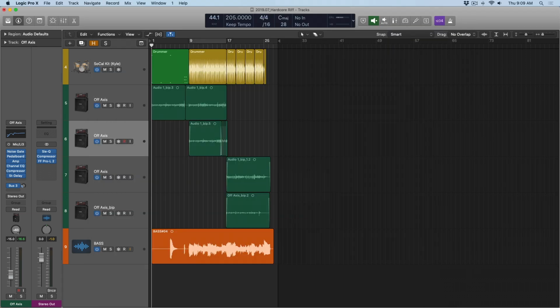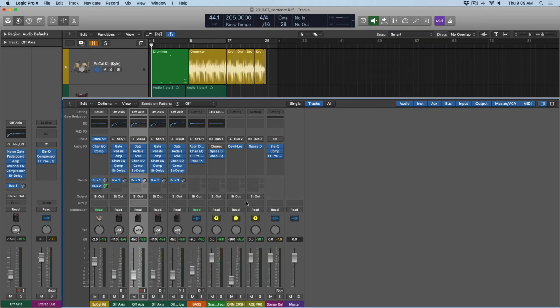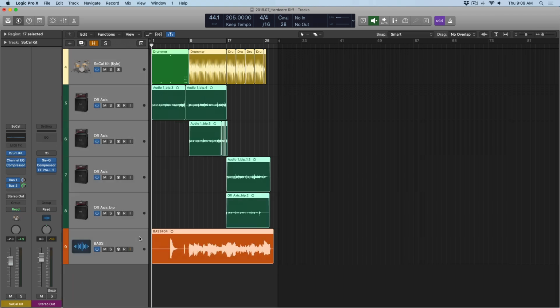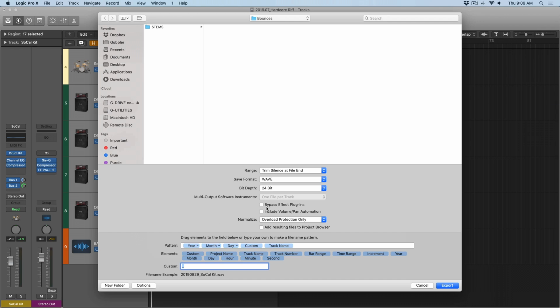Bypass effect plugins. Now, if we dig into the mixer here, we can see I have plenty of effect plugins going on. For the guitar tracks, Amp Designer is a significant part of the sound. I want to include the processing for those tracks. In this case, if I make my selection and open the export dialog, I'm not going to enable bypass effect plugins because with this enabled, all of that Amp Designer processing will be removed. So we'll just have clean DIs for each guitar track.